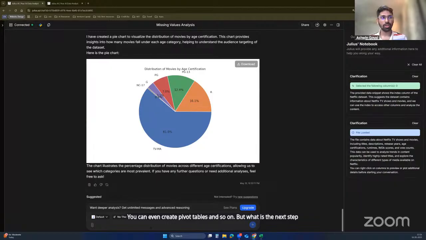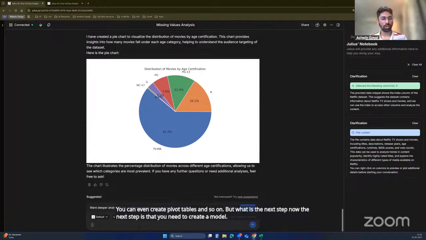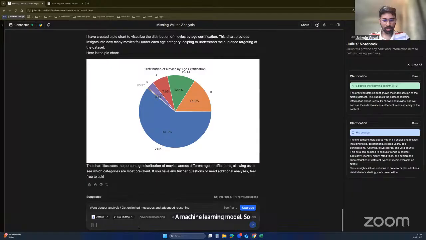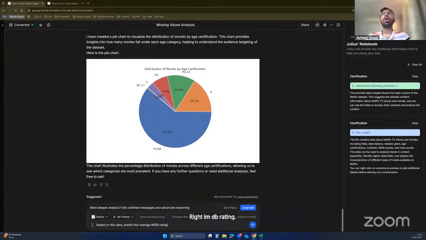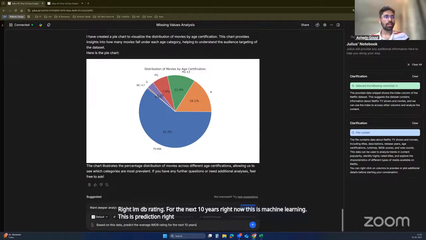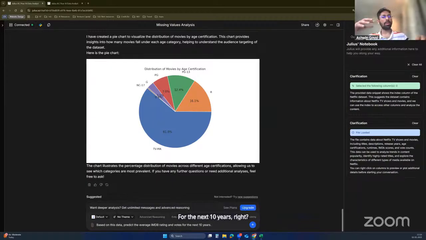Now, the next step is that you need to create a machine learning model. So what I would do is I would say, based on this data, predict the average IMDb rating for the next 10 years, right? Now this is machine learning. This is prediction, right? Let's predict both average IMDb rating and votes for the next 10 years. But IMDb rating is out of 10 and votes is out of, like, infinite. Votes can be anything, right?